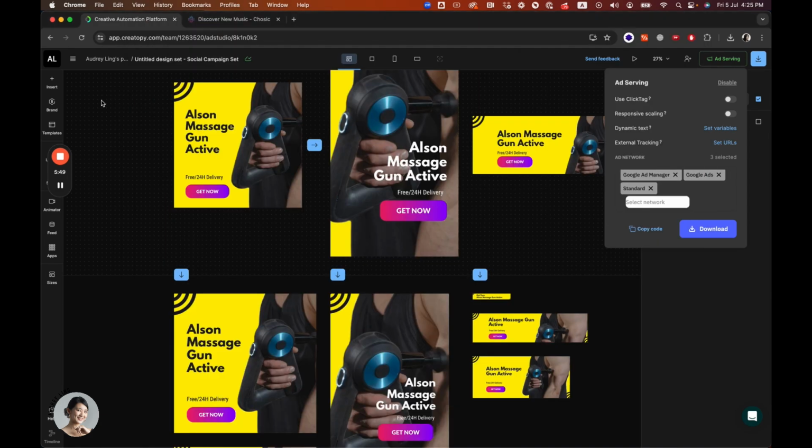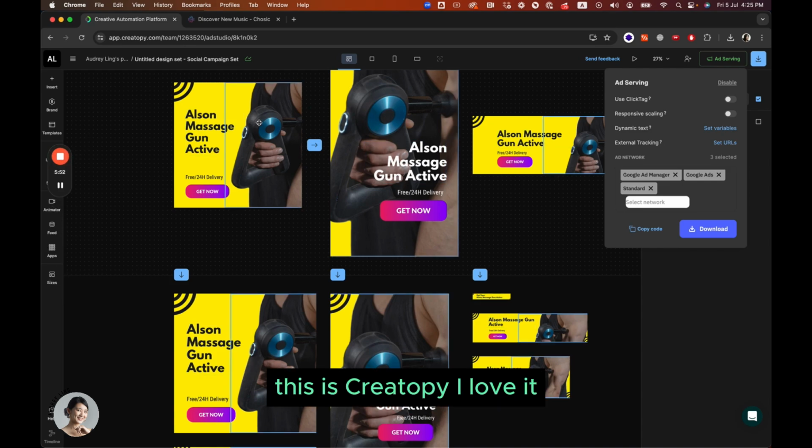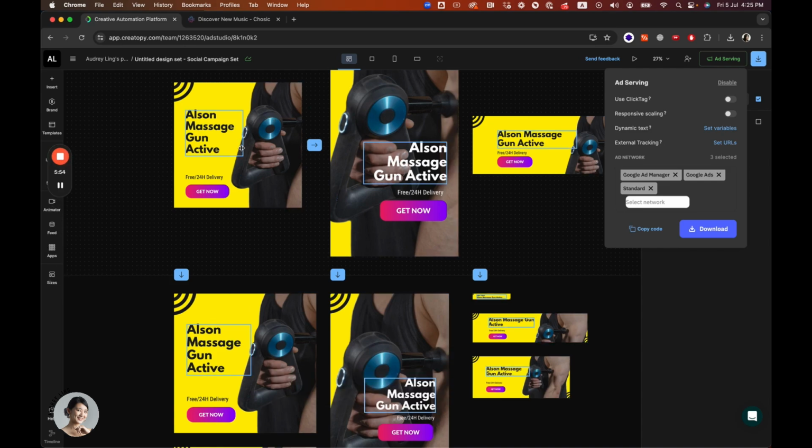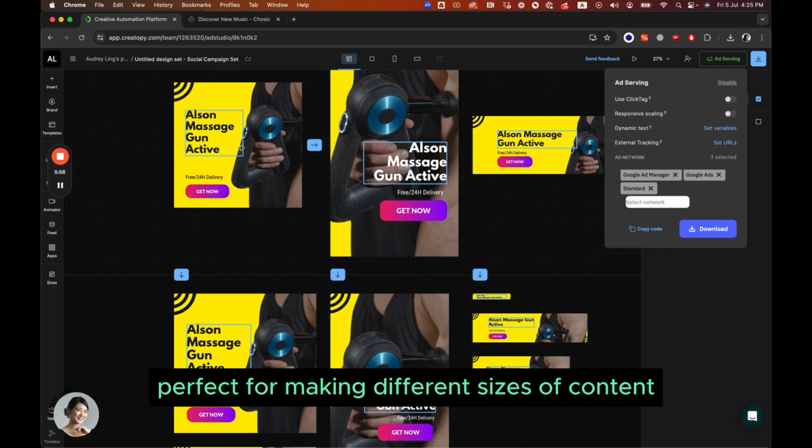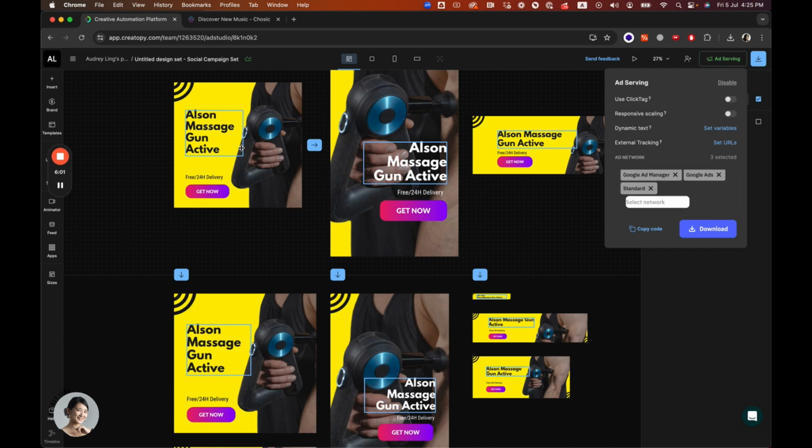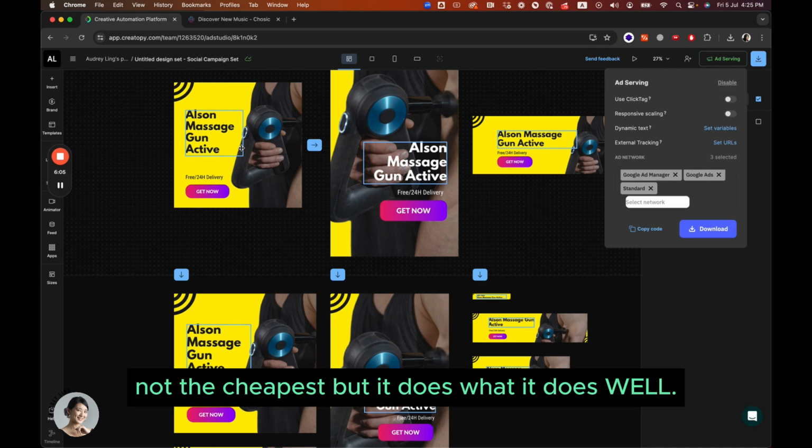So that's it. This is Creatopy. I love it. Perfect for making ads, perfect for making different sizes of content, and yeah, not the cheapest, but it does what it does.